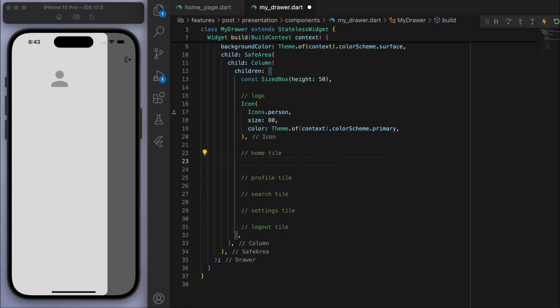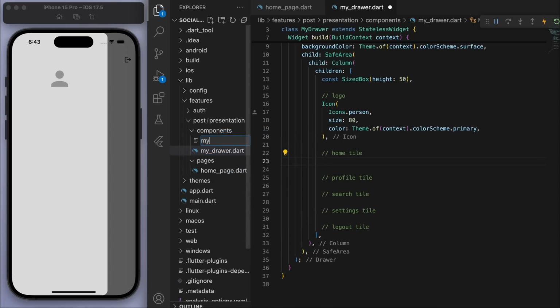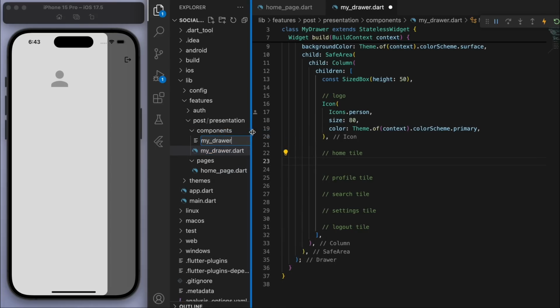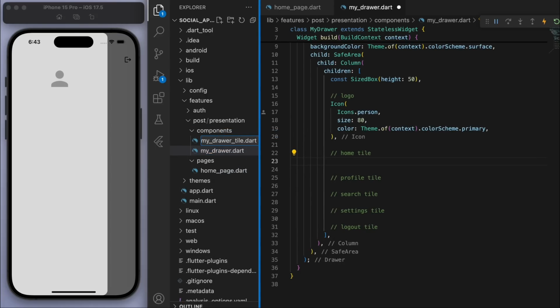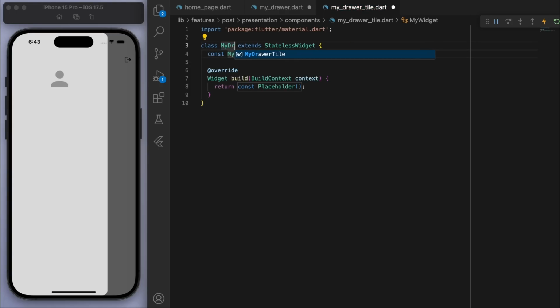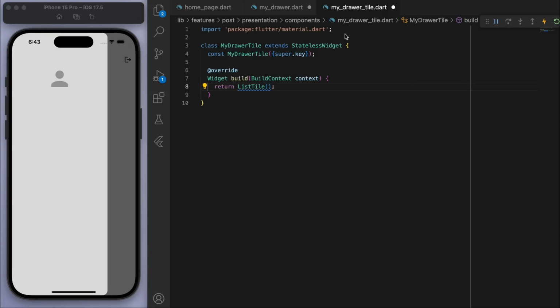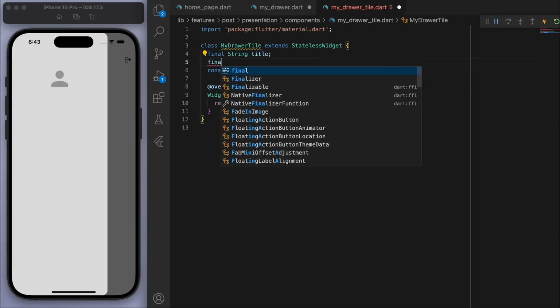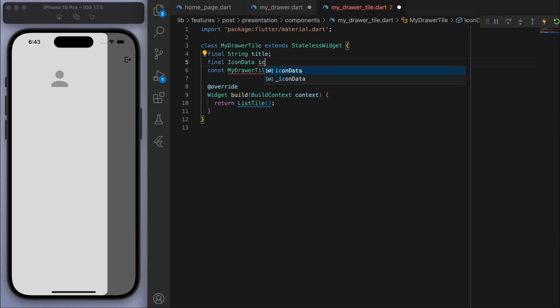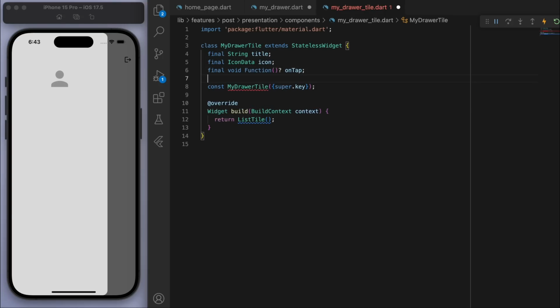Similar to what we did for the drawer, I'm going to just separate this in the components folder to create MyDrawerTile because I want to reuse this multiple times. So if I think about a drawer tile, I just want three things. I want the title, I want the icon, and also the onTap. So let's require these and pass them down to our list tile.